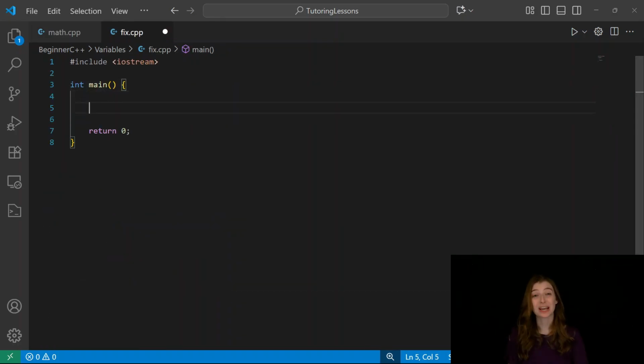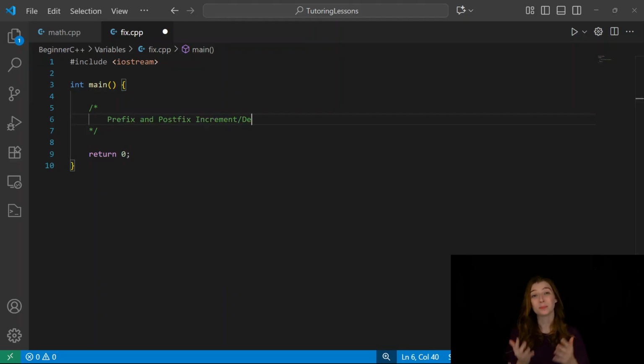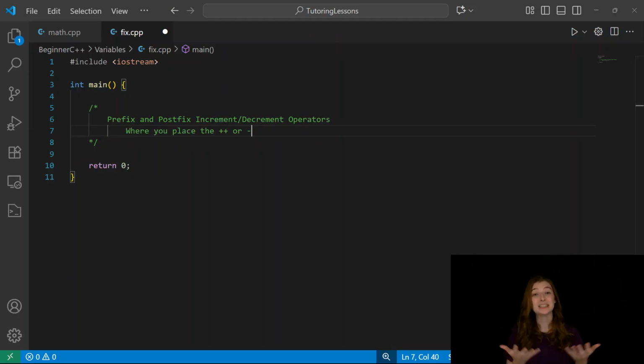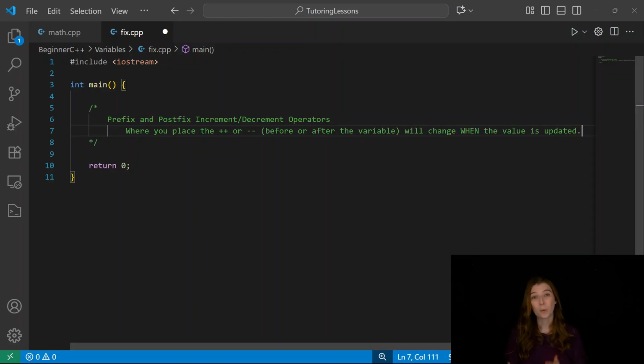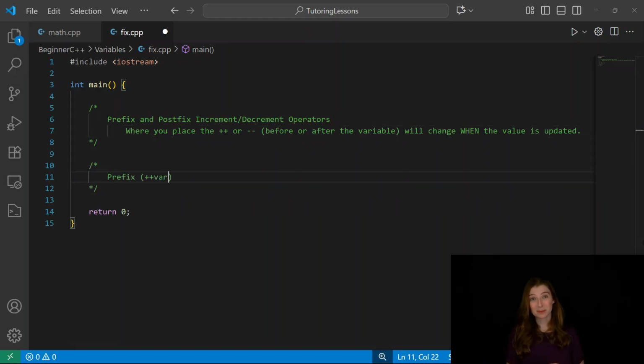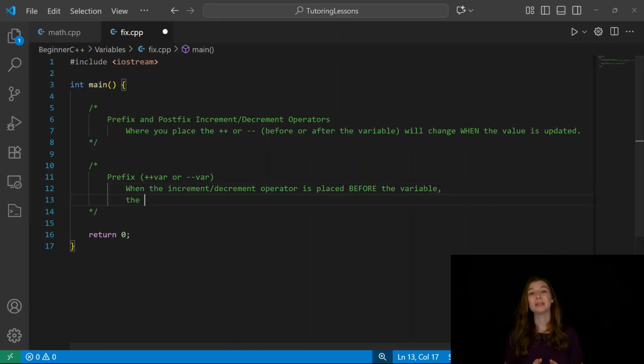So now let's move on and understand the difference between x++ and ++x. These are called prefix and postfix increment or decrement operators. Basically, depending on where you put the ++ or --, either before or after the variable, it will change when the value is updated. So let's go over the prefix operator first: ++variable and --variable. When the increment and decrement operator are placed before the variable, that means the variable is updated first before the expression runs. Let's do an example of it.